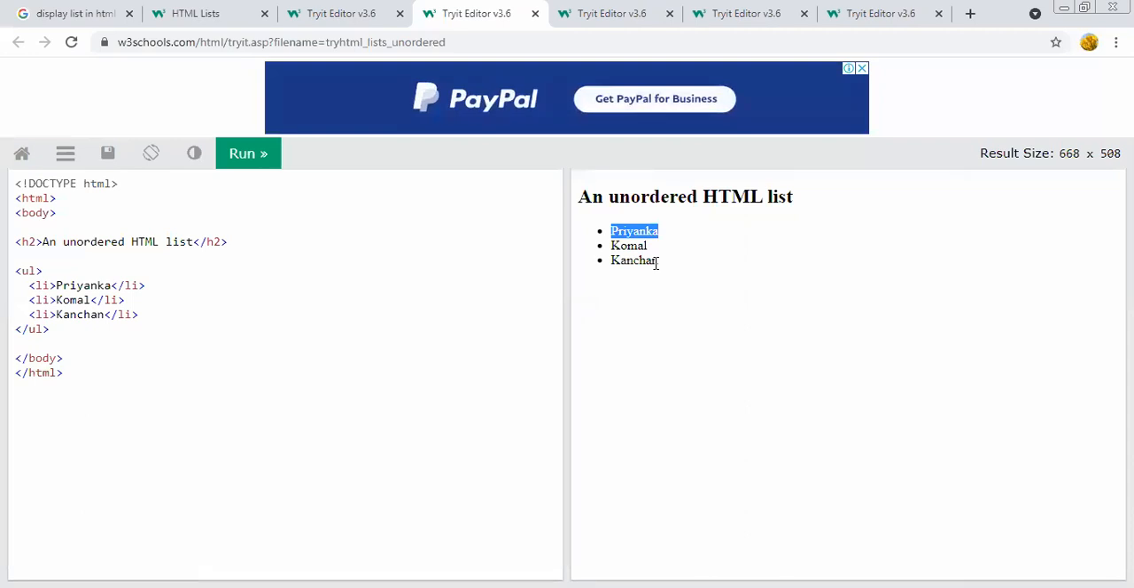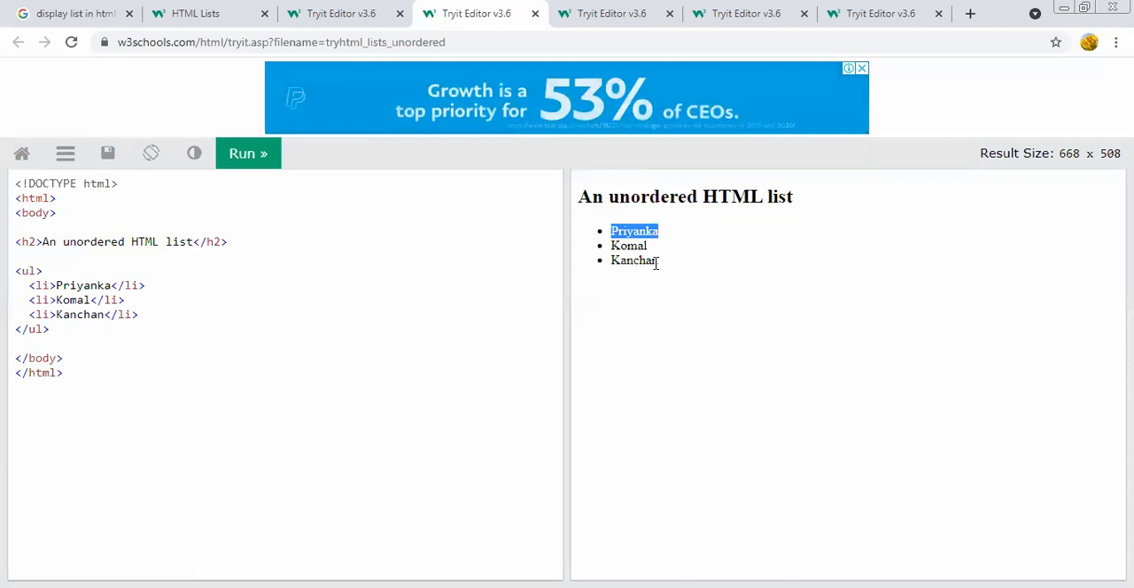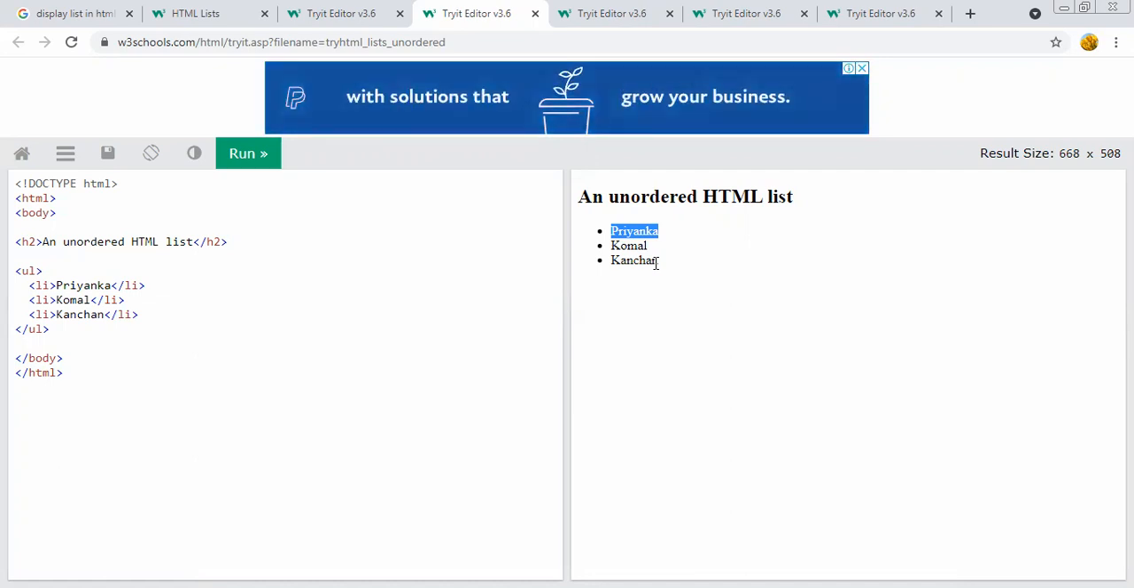The UL tag has the attribute type, which is used to specify the type of bullet for the list items. The default type is a disk. Whenever we want to display a particular bullet type, it may be a square, circle, or disk. With the help of that, we represent it.